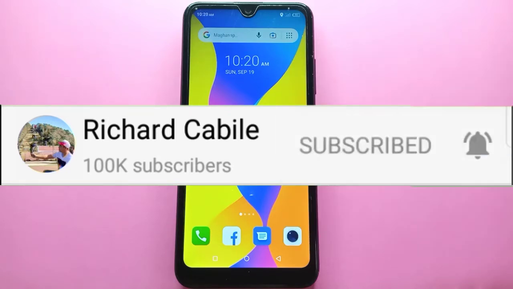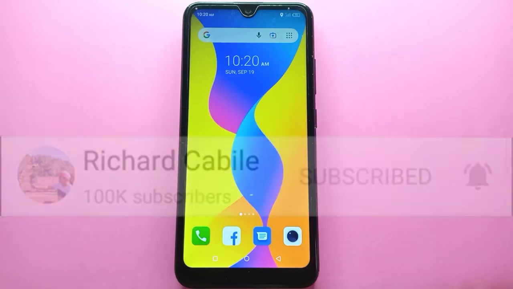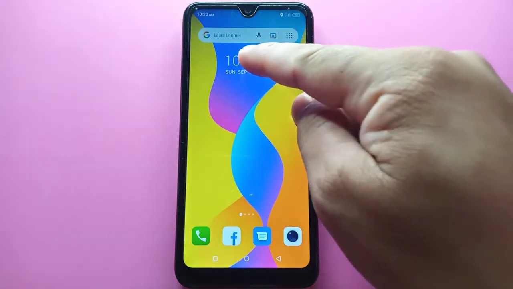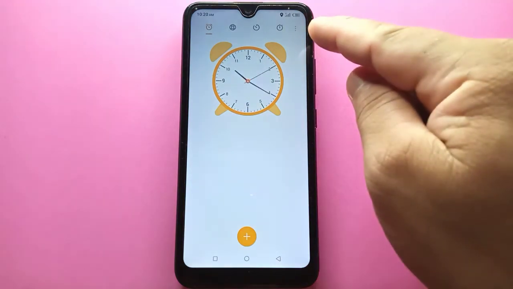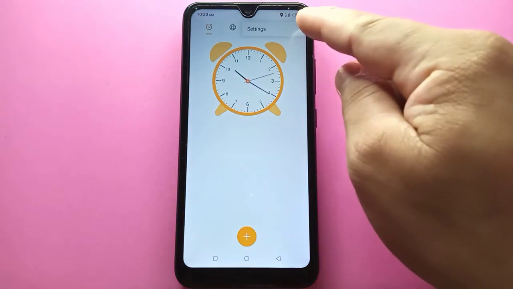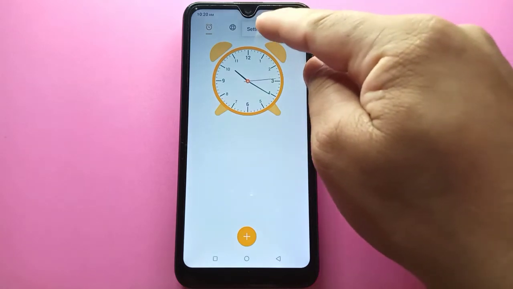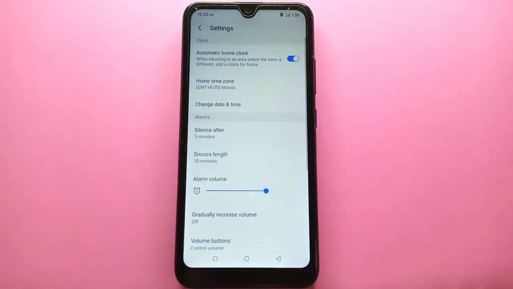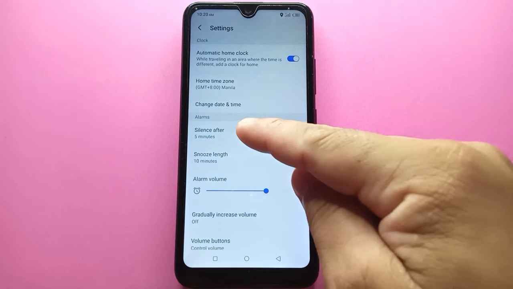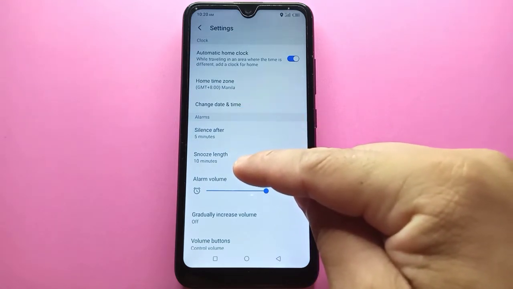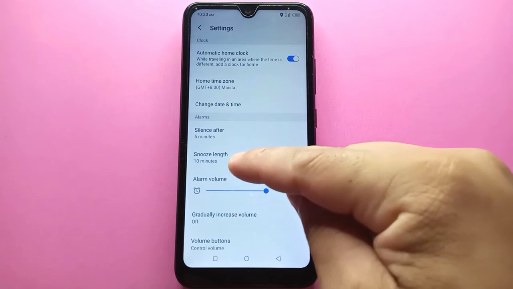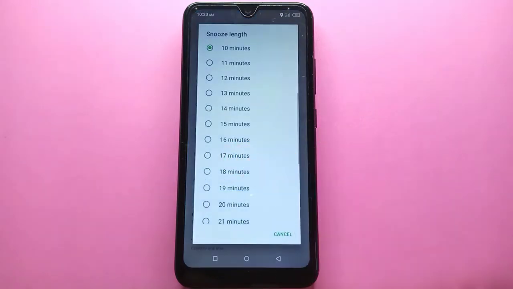Okay guys, let's start. All you have to do is click the digital clock on your home screen. And after that, click the three dots on the upper right side of your screen and click settings. Here in settings, in alarm option, you can see the snooze length. The snooze length is set to 10 minutes. And now you can change the snooze length by clicking the snooze length in alarm option.